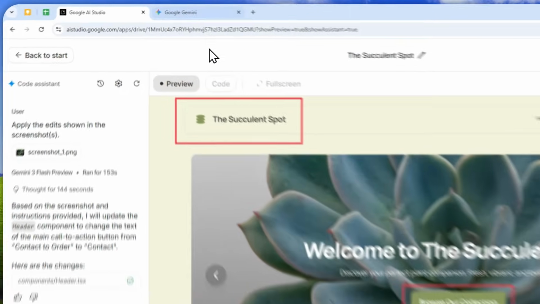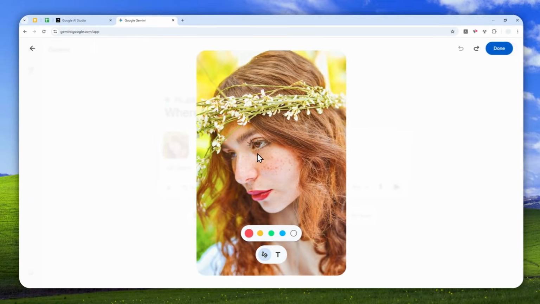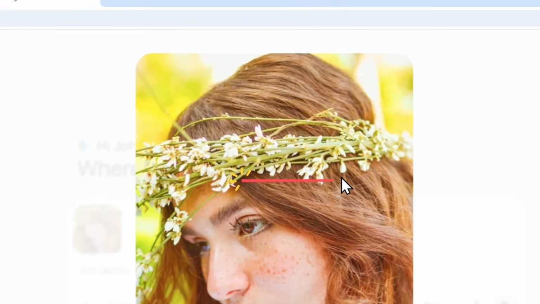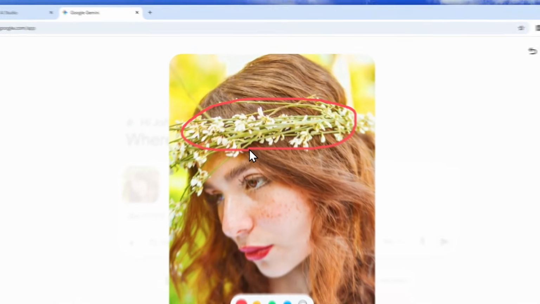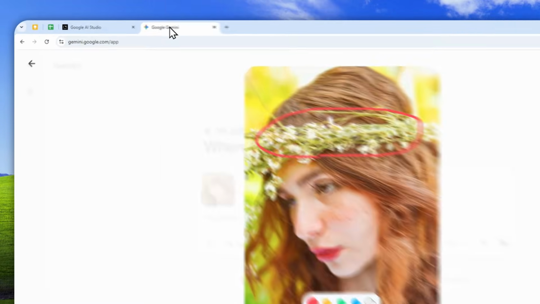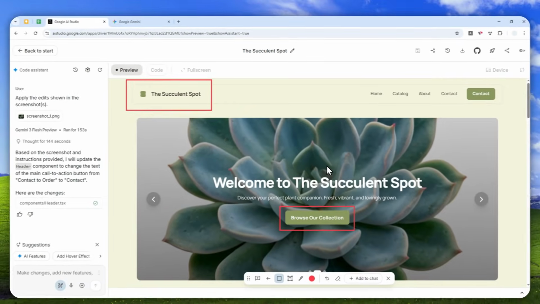The idea is the same as in Gemini's image markup feature, where you can select the area or portion of the picture and AI will know exactly the part that you want to modify. So this is very useful for your project.